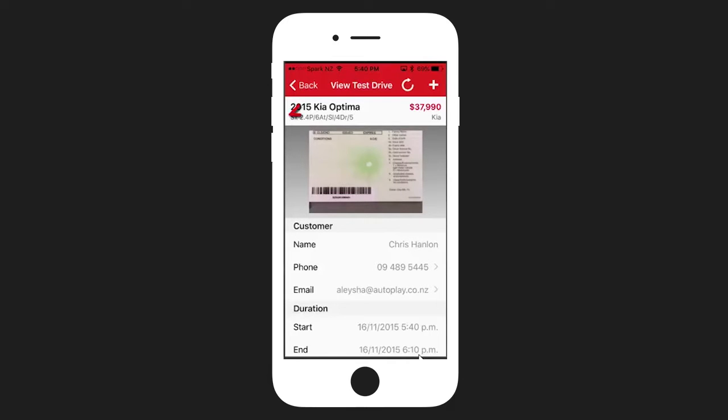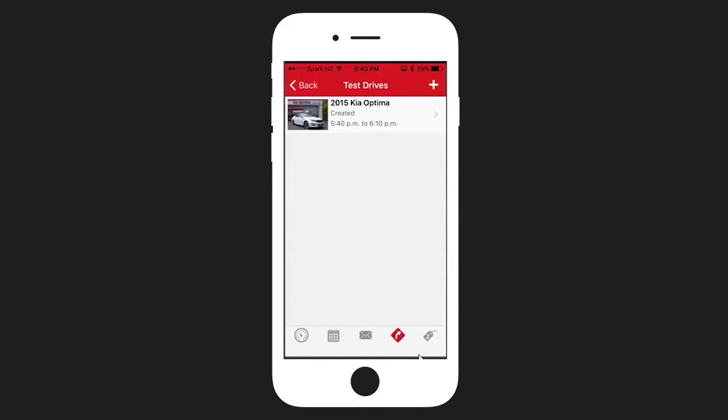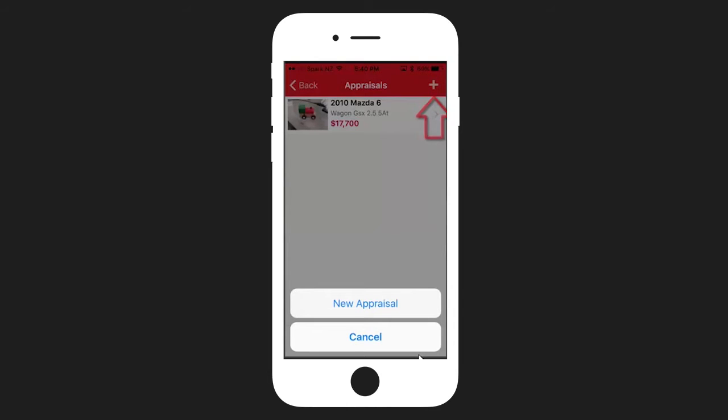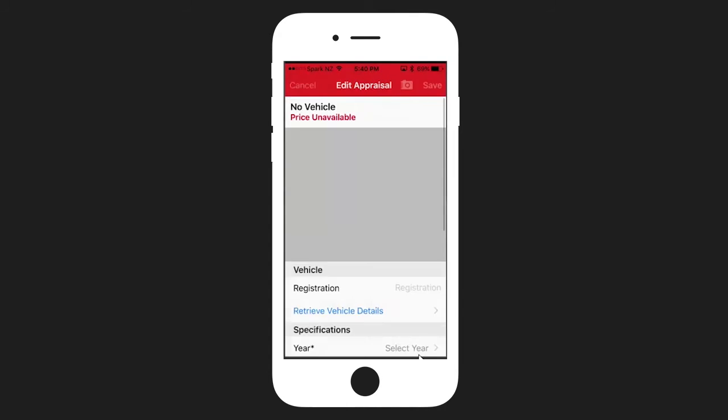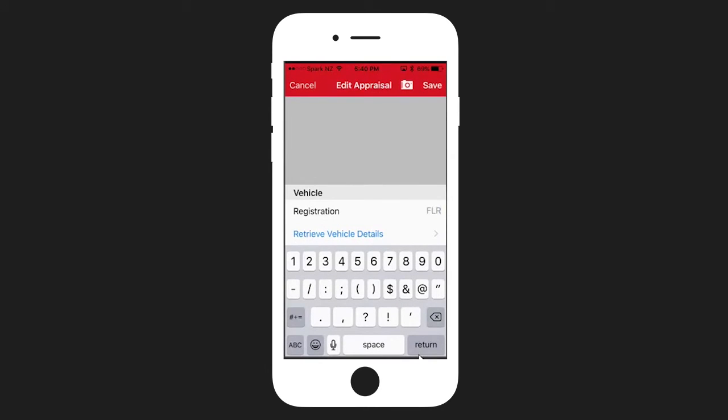I'm now going to go back by tapping on the top left, and I'm now going to create an appraisal. So that icon is in that bottom row on the far right. Tap on the appraisal. This customer already has one appraisal that I have conducted on the iPad, but to do another, go to that plus symbol in the top right and click on New Appraisal. Populate the customer's registration and then press Retrieve Vehicle Details.